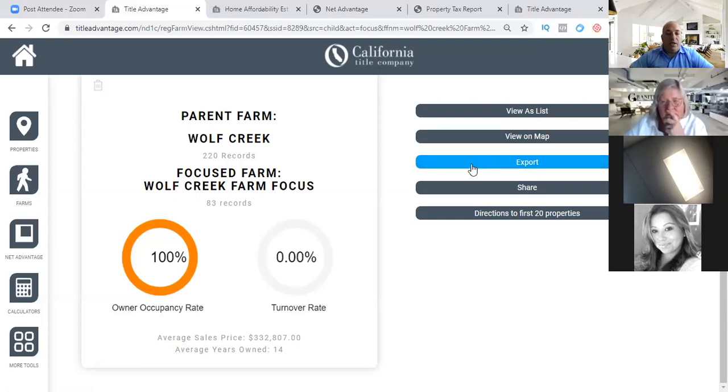If you need labels because you're going to do it yourself and you want to mail stuff out, send me that export and that file, and I will have my customer service print the labels and mail them to your home. Okay. So that's a quick overview of Farm Focus.